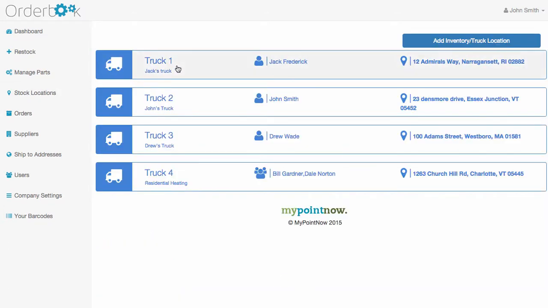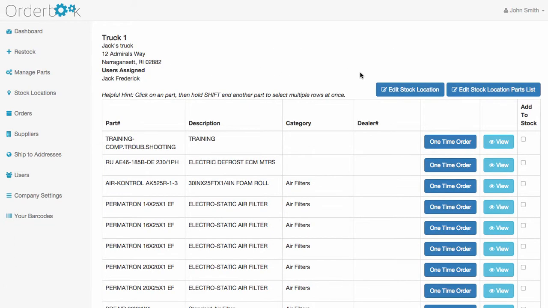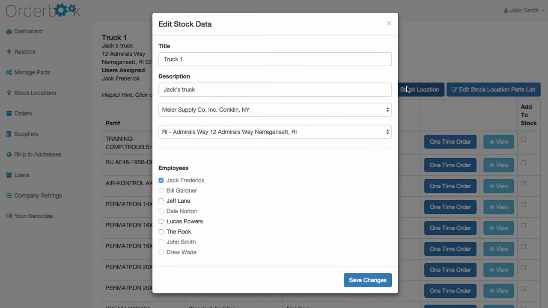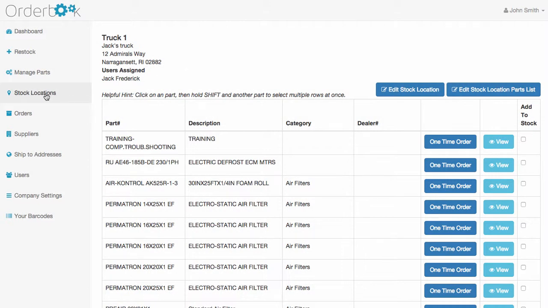Now let's look at our stock locations. A stock location can be either a truck or a fixed location like a warehouse. To look at the details of a stock location, we can click on it here. First, you can edit location name, default ship to that suppliers will use for this location, and the users assigned to this location. An important benefit of OrderBook is that we can control usage by both location and users.